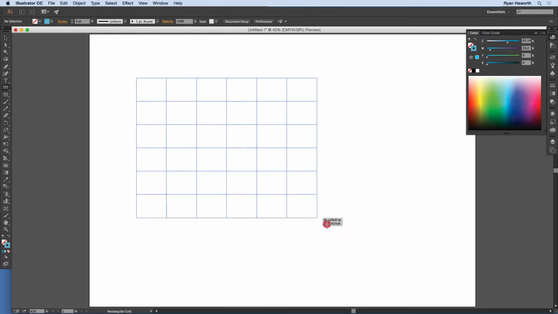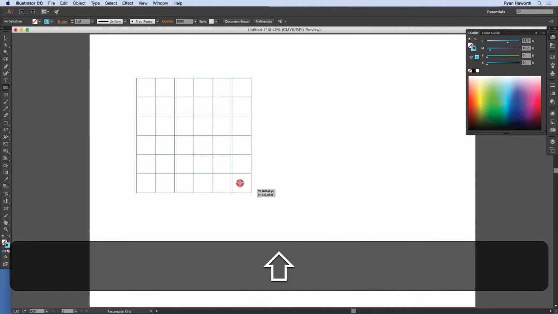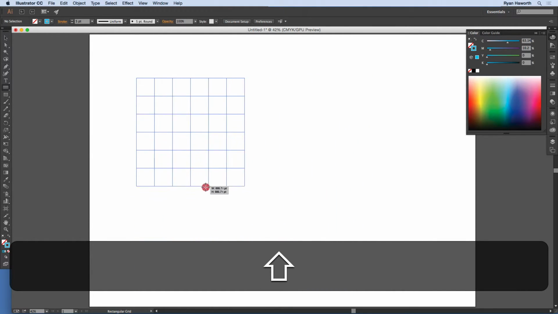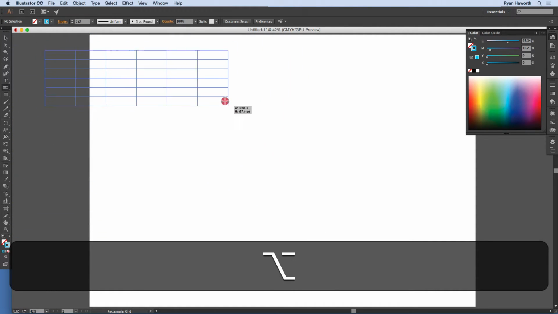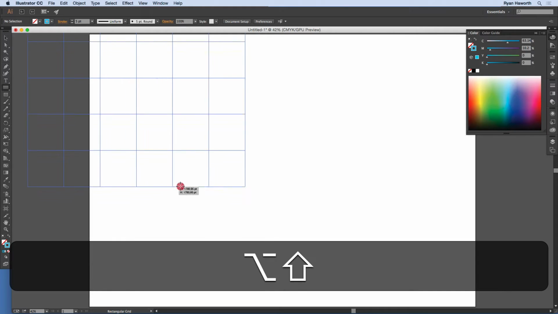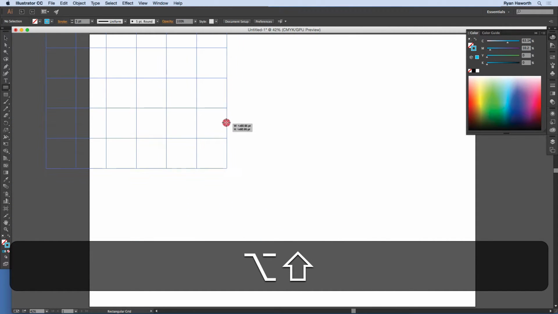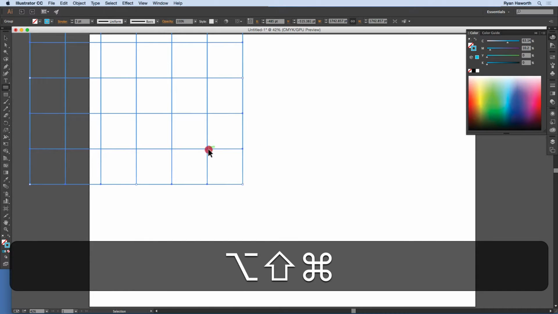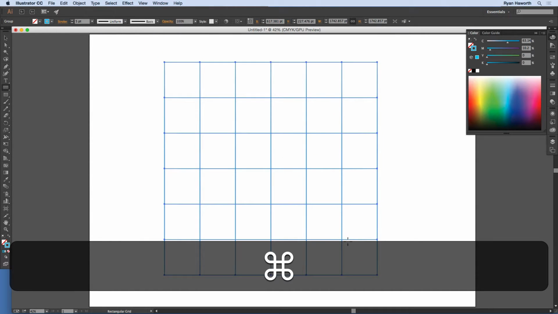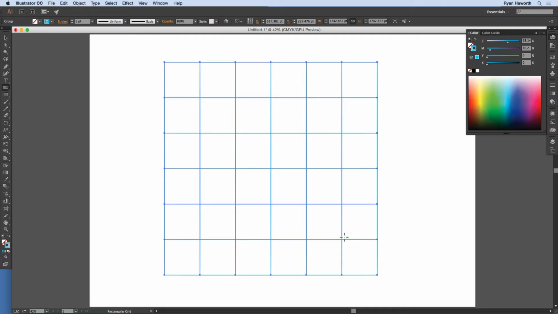As you are dragging, you can hold down Shift to constrain it to square. You can hold down Alt to constrain it to expand from the center. You can hold down Shift and Alt to hold the constraint and expand from center at the same time, just like the other line tools and the shape tools that we've discussed already.